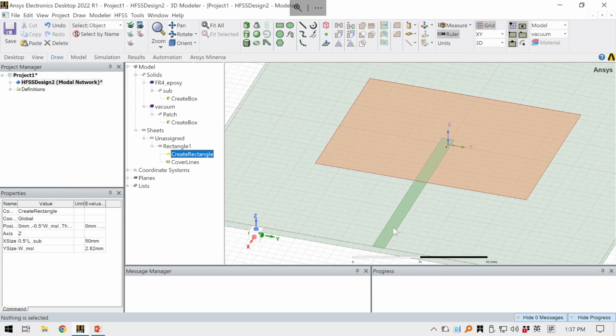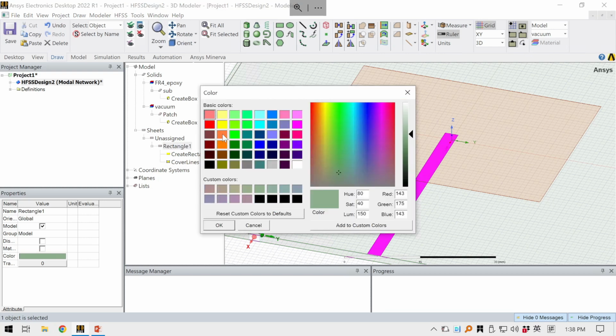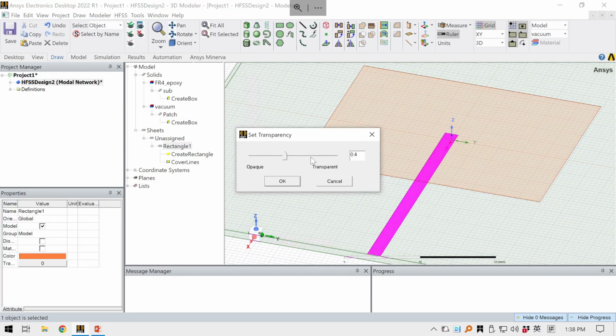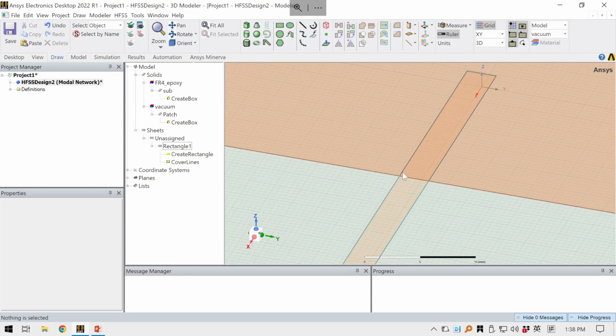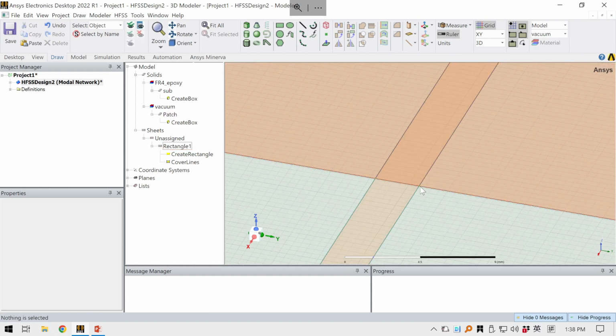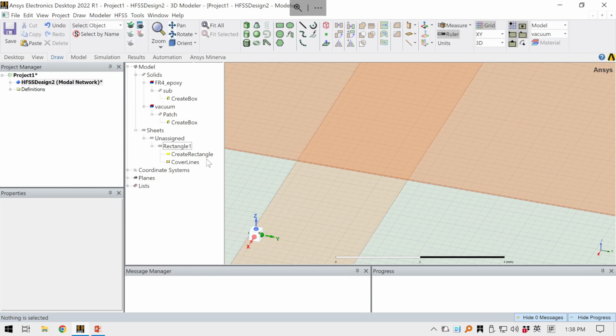Then it's created. The dark green one is your 50 ohm feeding line, and because this is our metal, for easy visualization, I will do the same: change the color, and I will change the transparency as well. Now it's the same color as our patch, but our patch here is 3D. Our rectangle is 2D. What we're going to do is transform it from 2D to 3D.